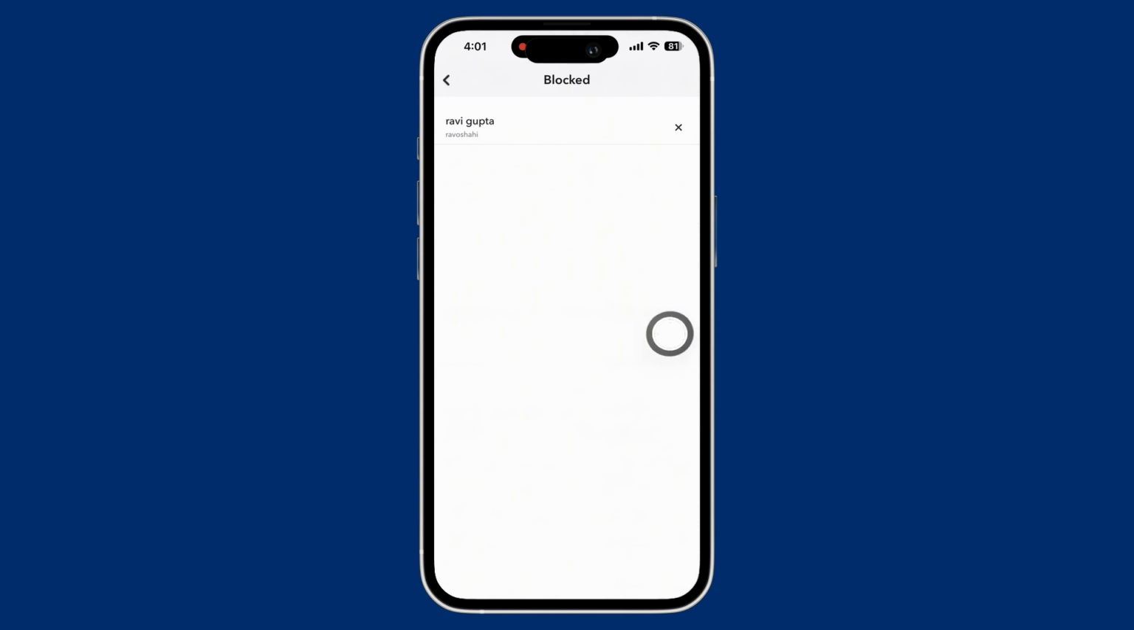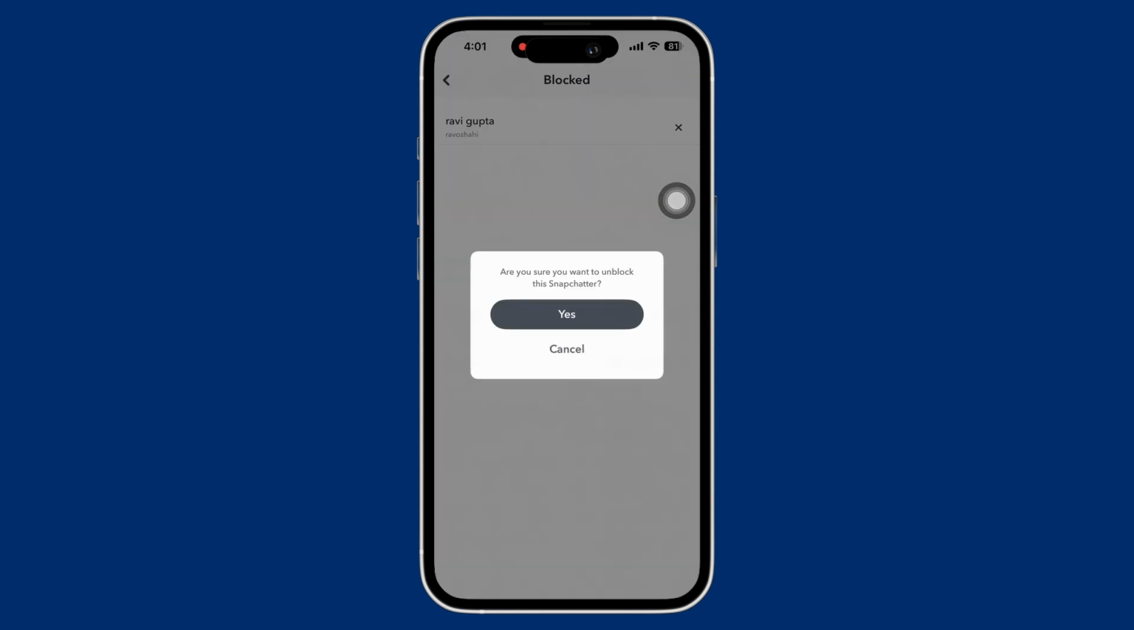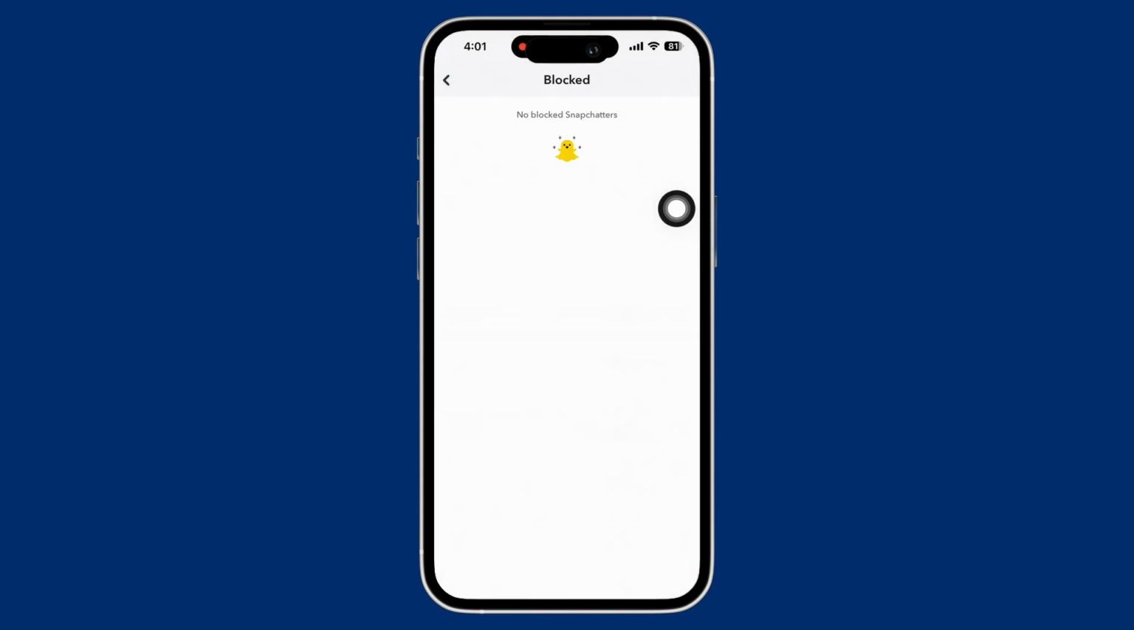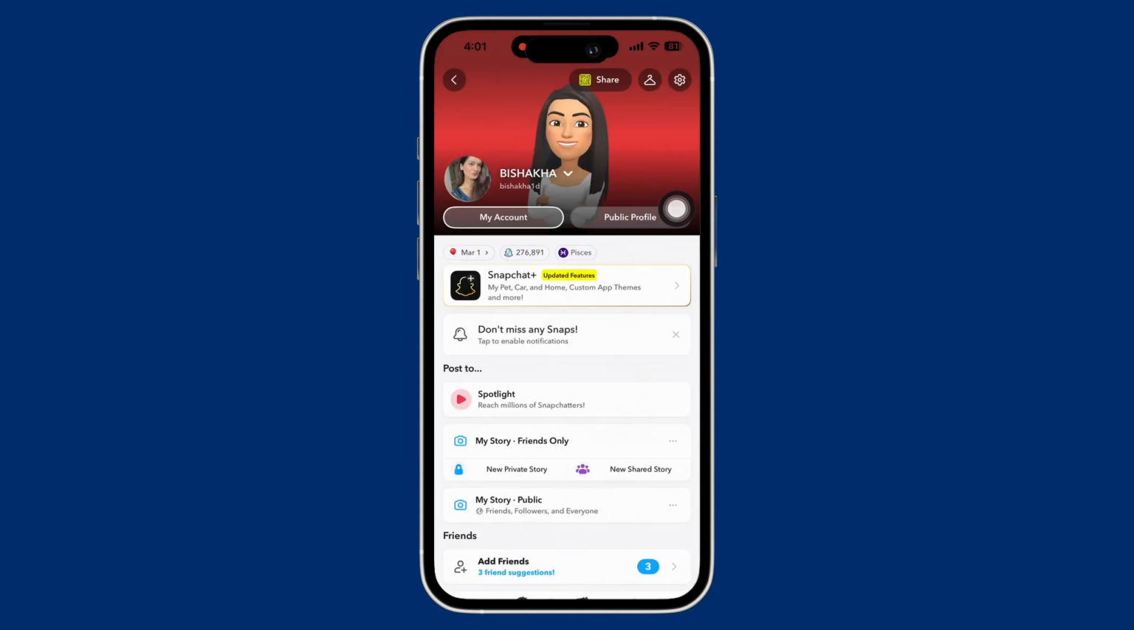in the pop-up that appears, tap on the yes option you see there, and with this, that particular individual will be unblocked. So this was about how you can unblock someone on Snapchat.